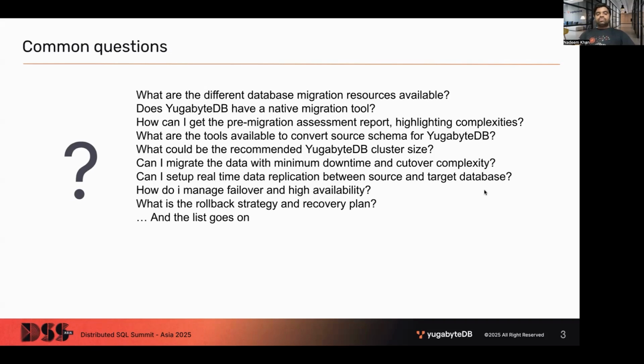With this, I would like to quickly read the common questions which are mostly asked by folks in the field whenever they are looking to migrate their databases to YugabyteDB. They want to understand the different migration resources. They want to understand whether YugabyteDB has any native migration tool, and if it can provide a pre-migration assessment report which can highlight the complexities in advance, and what tools are available to convert the source schema. At the same time, how they can migrate their database with minimum downtime and cutover complexities.